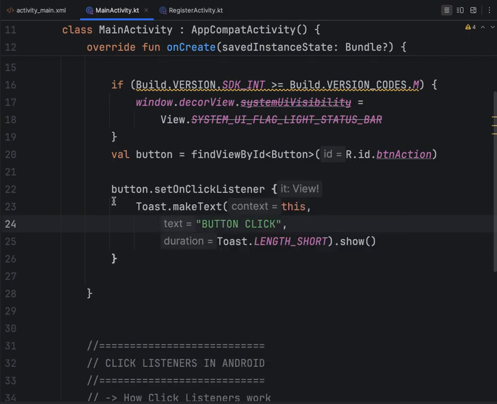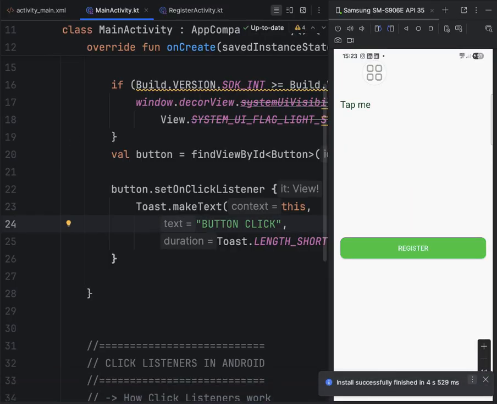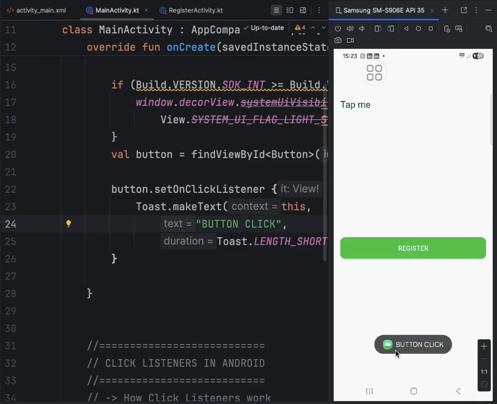So that means once the button receives an event, a tap or a click, this code, this toast will run. So Android is saying when this button is clicked, run this code. Alright? That is it. So let's run the application and see the output. Alright, so the app is up and running, and when I click the button, you can see the toast coming up. Button click. Alright?